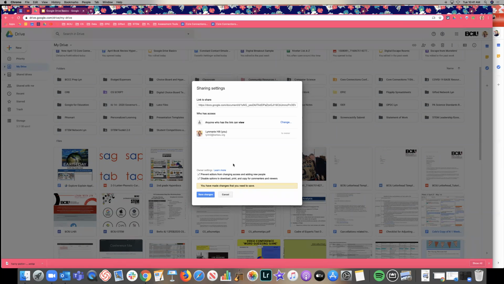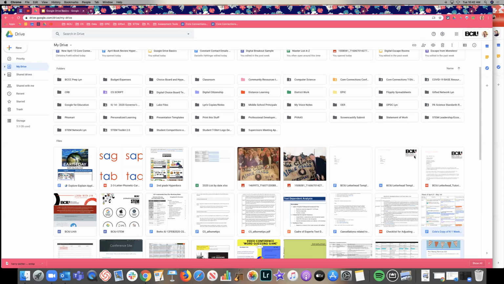You can also disable options to download a file, print a file, or copy a file for anyone who has view privileges. If you've ever opened a Google Doc example and you could not use file, make a copy, that's what they did for that. Now, of course, there are always workarounds and you can always print things in all sorts of ways, but maybe you don't want download options, you can choose that. And then you can click Save Changes. And now it's been shared, okay?